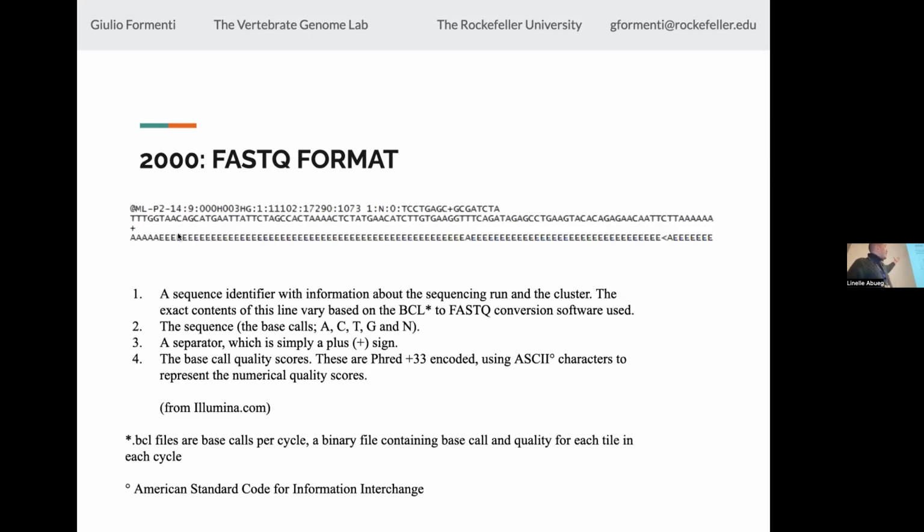We have FASTQ formats, a bit more complicated. It is essentially what Illumina generates, but also other sequencing platforms. And usually it's used for reads.